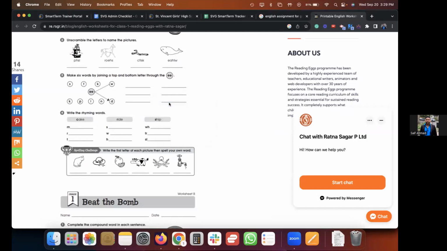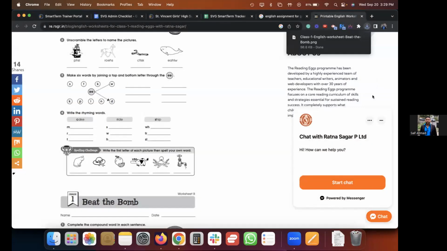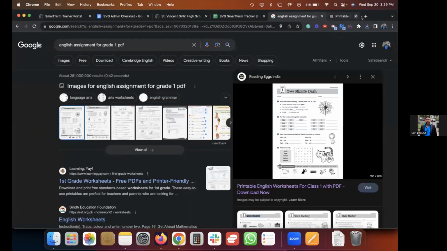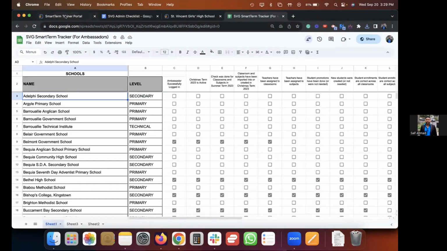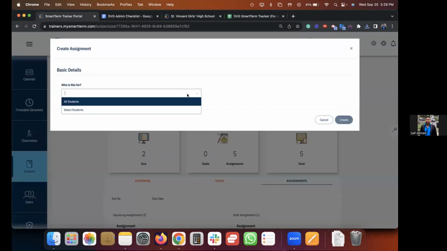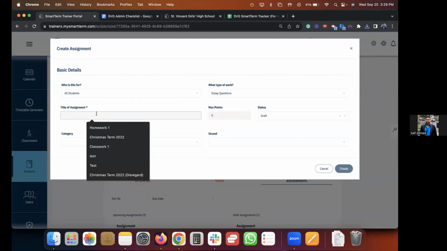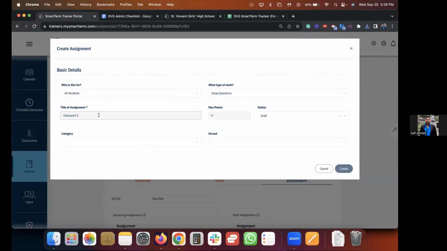Let me just save it on the desktop. It already has a decently descriptive name and I saved it, right? Save the assignment. And let's say that's my assignment. I did a Word doc or whatever. And I want to just add that in. So once again, I navigate to the subject, I go to the classwork module, I go to actions, and I go to create assignment, right? I say this assignment is for everybody. I say questions, and I call this classwork 3. Let's say it's out of 50 points.